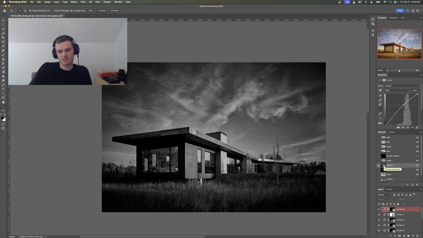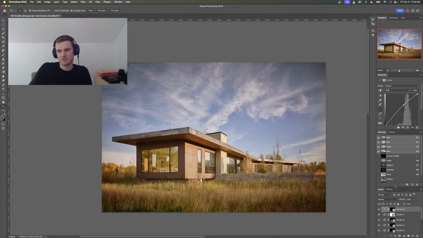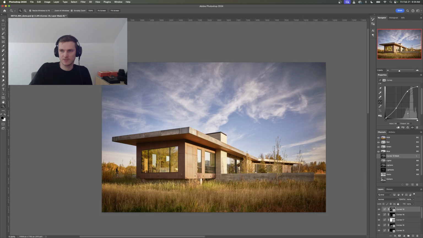So I'm gonna just command click the channel here, and then I'm going to make myself a new curves layer, and we're gonna brighten that up a bit. I don't want to brighten the whole everything up, so I'm gonna go ahead and make it an S curve so that we don't pull all these tones up that are down here. Feels good on the sky.